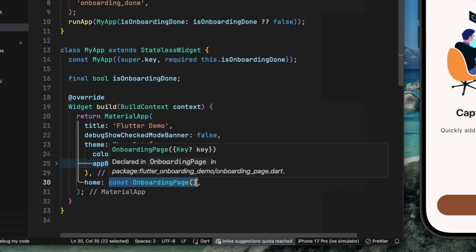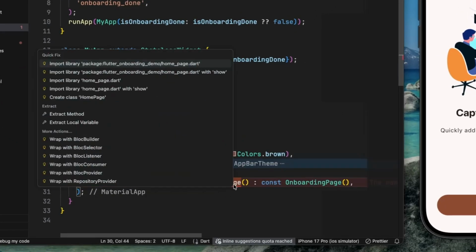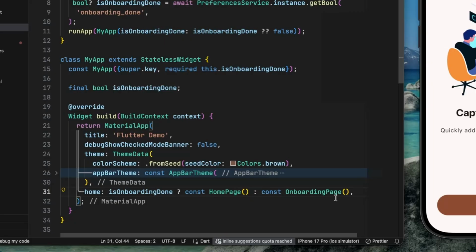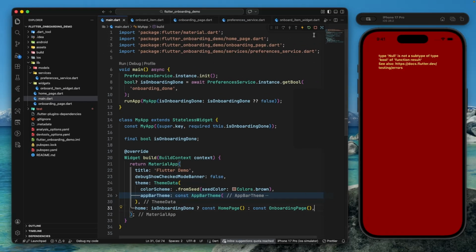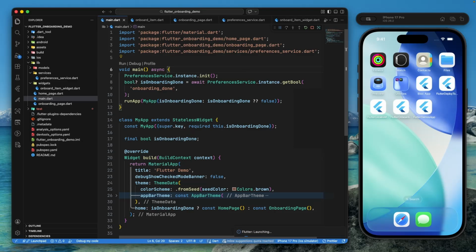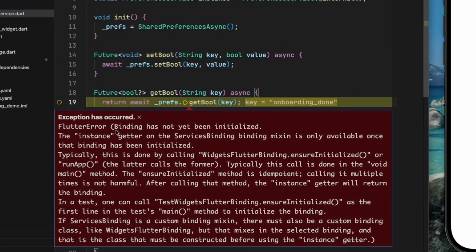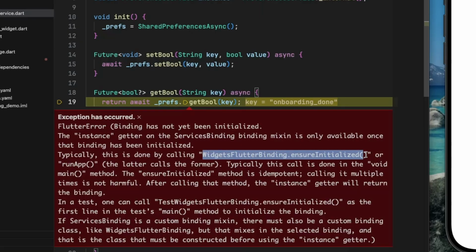If onboarding is completed, then we display the home page. Otherwise, we display the onboarding screens. Hit save. Let's stop the application and run it again. Here we are facing a Flutter error. Binding has not yet been initialized. And fortunately, the fix is straightforward, already mentioned in the error message.